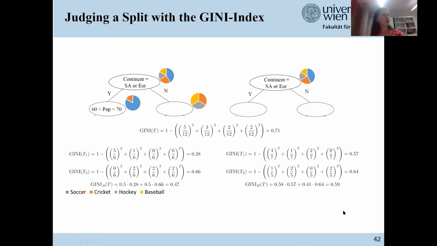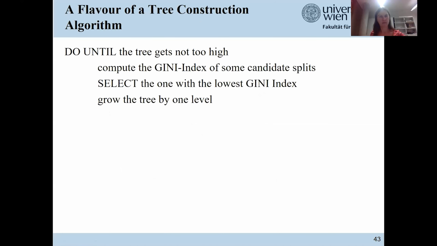And when we compare this, we can now give an algorithm that the computer should just use the split which has the better Gini index. Then I can give you the flavor of the tree construction algorithm.